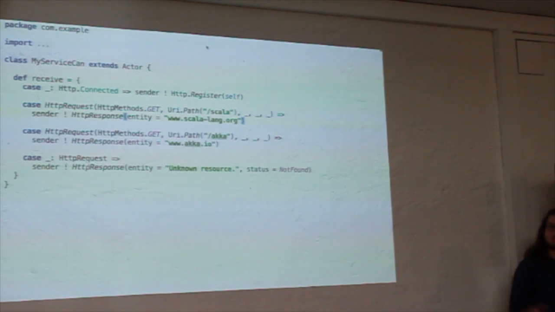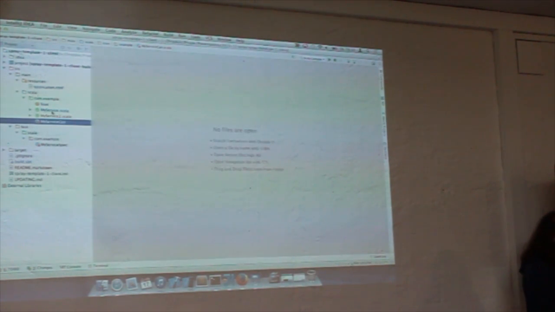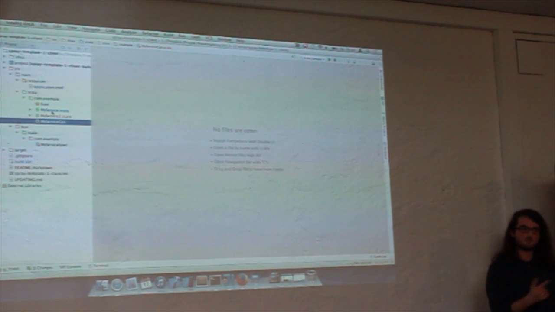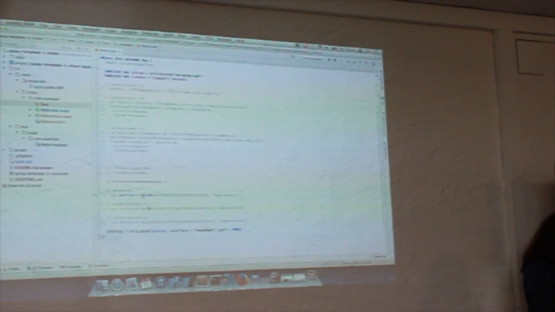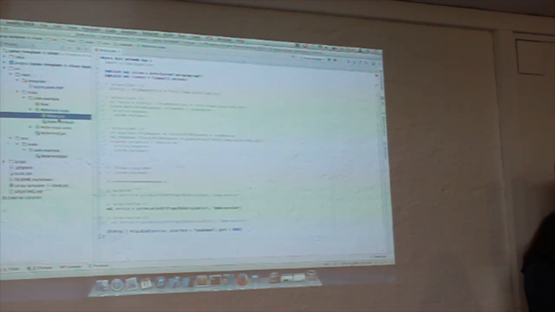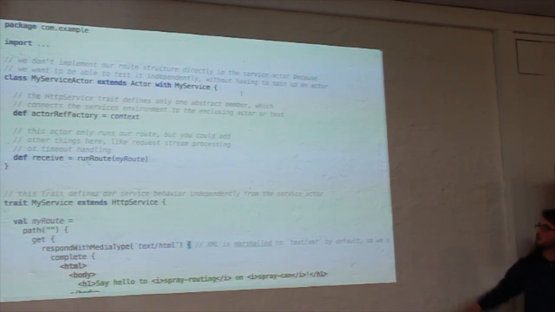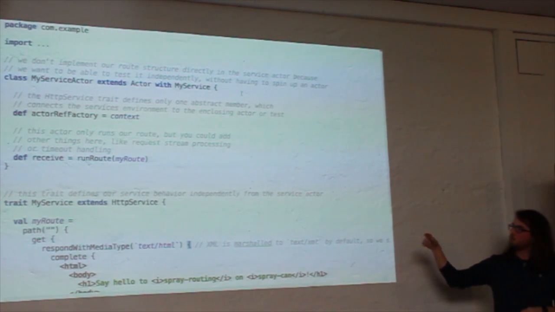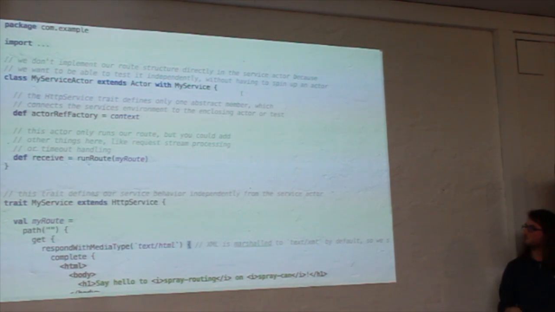Right, for this you can use it, but most likely you will use spray-routing, which I'll show you now. Spray-routing is the DSL on top of that. I have two services I want to show you. The first one is the basic service that they provide with the template. Let's just start it. It's an actor. It's called MyServiceActor, extends Actor, and implements the trait MyService. And the whole routing is decoupled from the actor itself, so you can test the trait by itself.